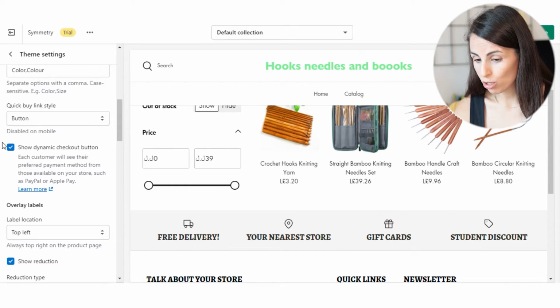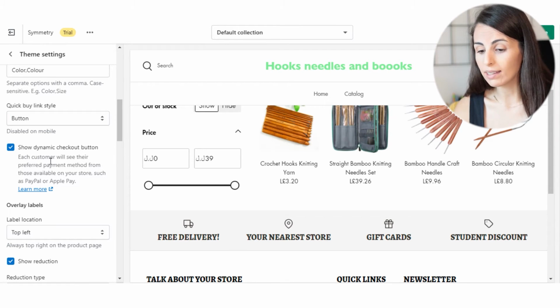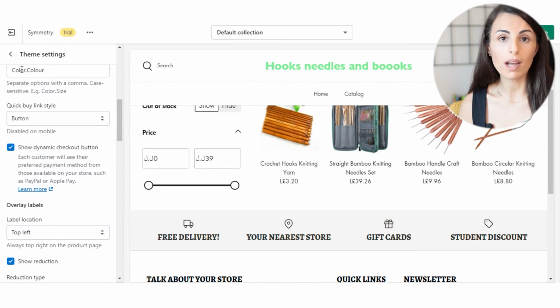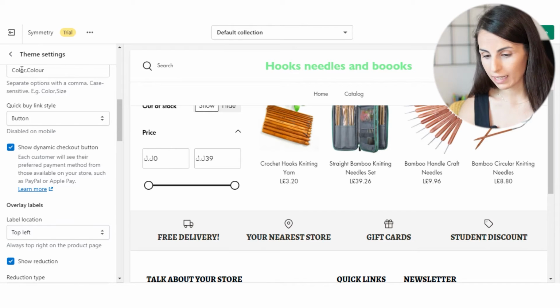In here, you can choose to show or hide the dynamic checkout button. I recommend you keep it this way because many people like to buy directly without going through several steps. So this could be very helpful for your conversion rate.